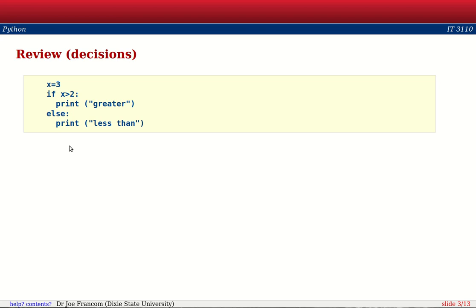Decision statements. We use an if syntax. Remember, we have our colon here at the end. We could have an else. So let's say that I set a variable x equal to 3. If x is greater than 2, then we're going to print out something. Otherwise, else, we're going to print out something else. So there's a quick if statement review, and certainly you can look those up as you have more questions.